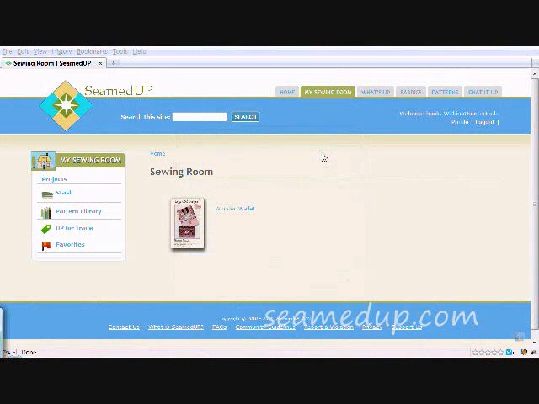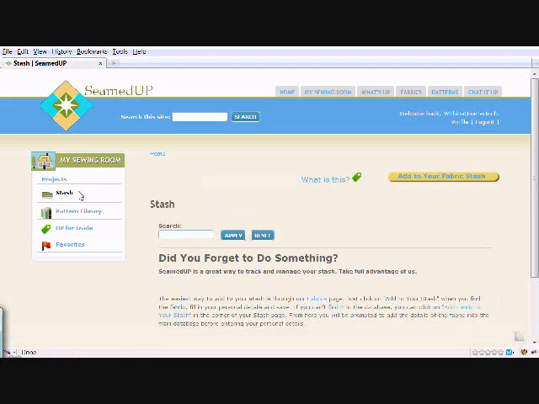If you're like me, one of your favorite parts about quilting is the fabric. So let's go ahead and add some fabric to our stash. We're in our sewing room. We're going to go ahead and click on Stash. And then we can go over here and click Add Fabric to your stash. This is just one of the ways that you can add fabric to your stash.